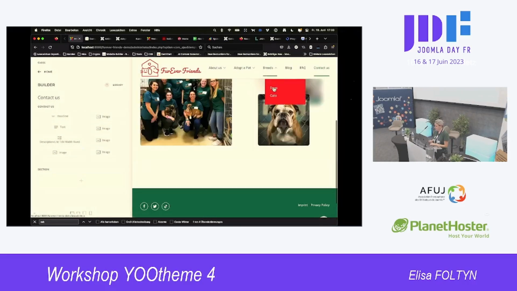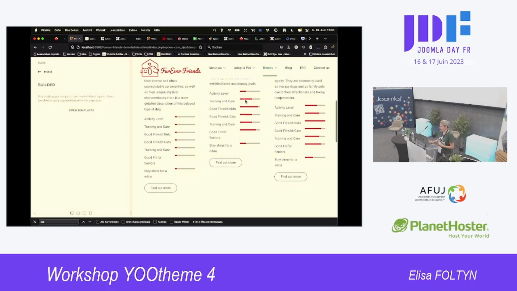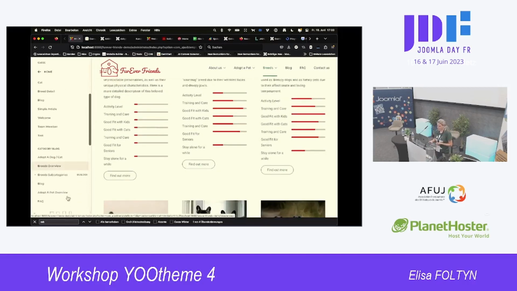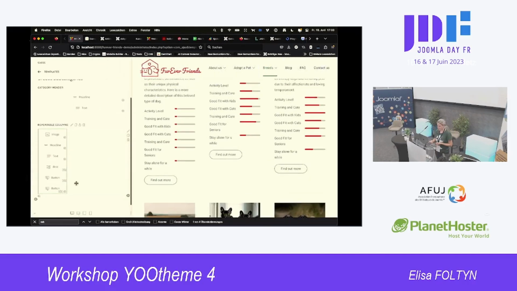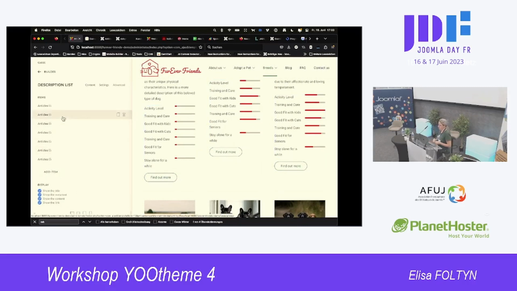And the breed section. I used the progress elements here to display the activity level, or if it's a good fit with cats or dogs and so on. It's a custom field from 1 to 10, or 0 to 10. Just an integer.